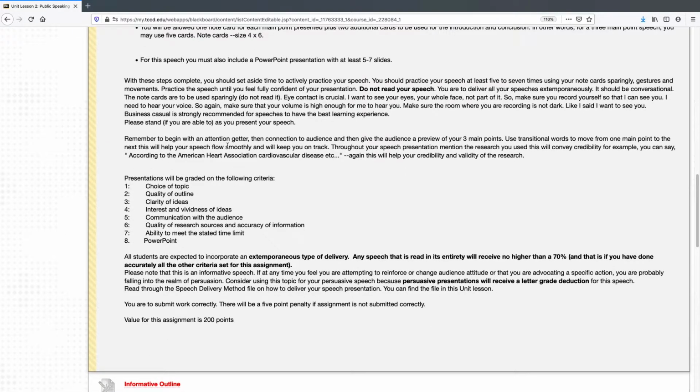Remember to begin with an attention getter. The chapter talks about that, then the connection to audience, and then give the audience a preview of your 3 main points. Use transitional words to move from one main point to the next. This will help your speech flow smoothly and will keep you on track.